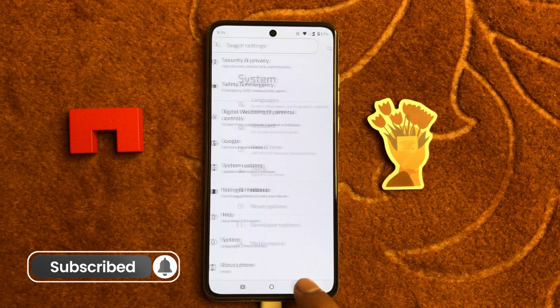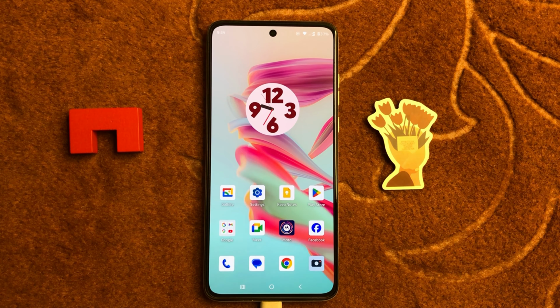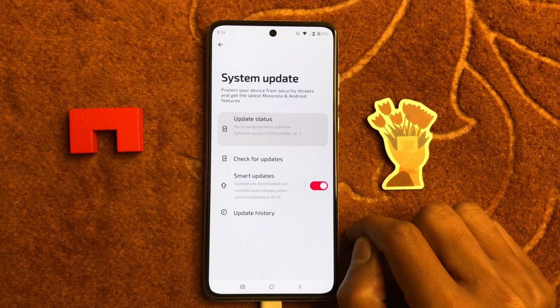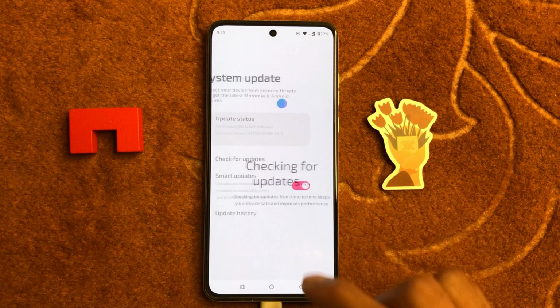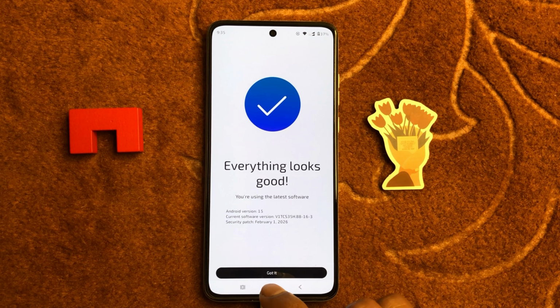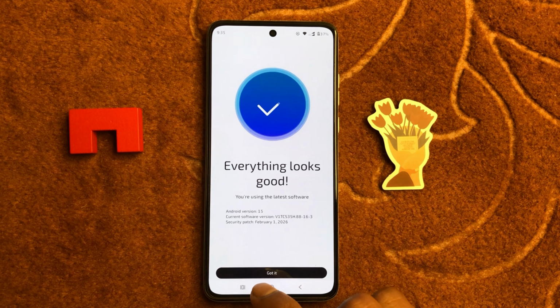Now go back. After that, software update. Again open settings, scroll down, click on system updates, click on check for updates and now here you will see the update option, and if you want to update software then click on update. After you click on update, your phone software will be updated.